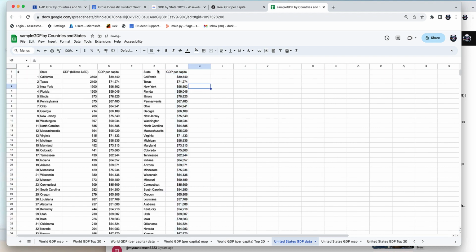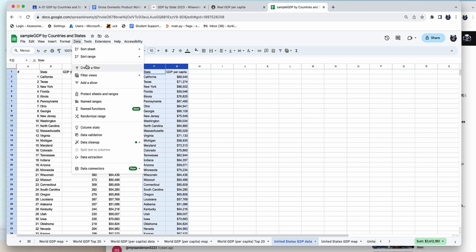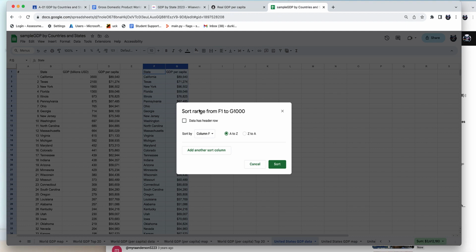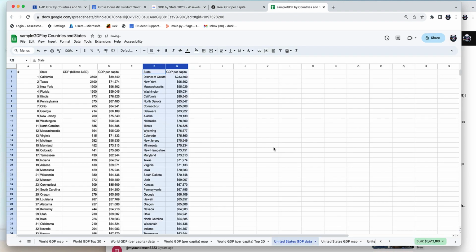So now I can sort this. It's not in order right now. As you can see, the numbers are all over the place. And so I'm going to highlight these two, which is just a copy of that previous data. You highlight both F and G, and you go to Data, Sort Range, Advanced Range Sorting Options. Yes, you have a header row. You want to sort by GDP per capita. Okay, highest to lowest.